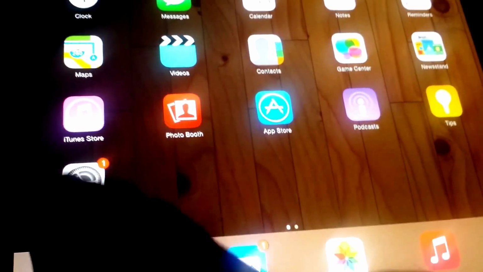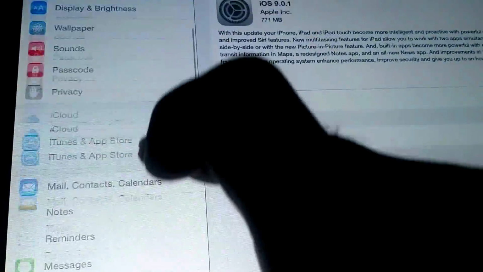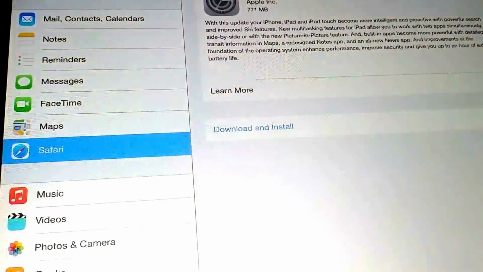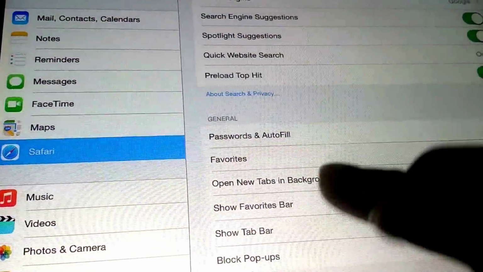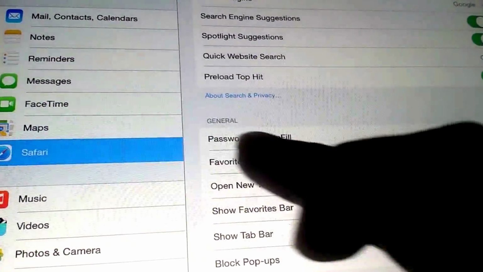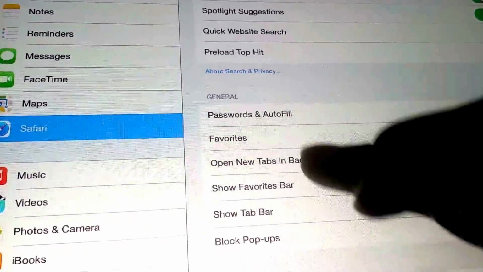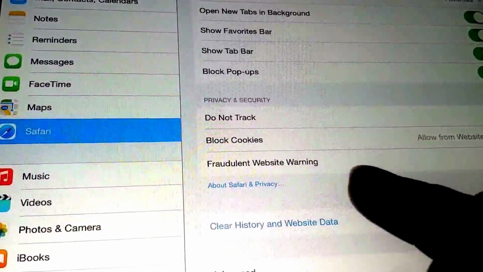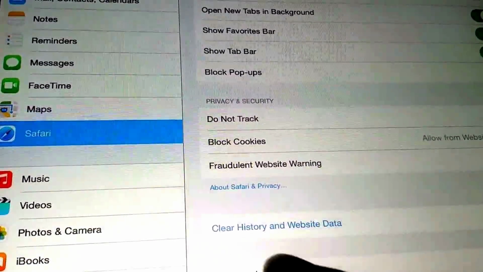What do you do? You just go to settings, and in here you will see Safari. You click on Safari, and here you'll see password autofill has already done that. So you are going to come down and do this right here: Clear History and Website Data.